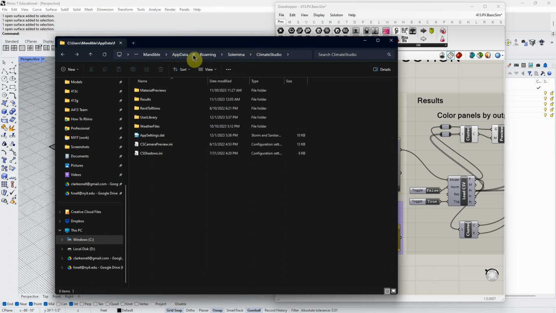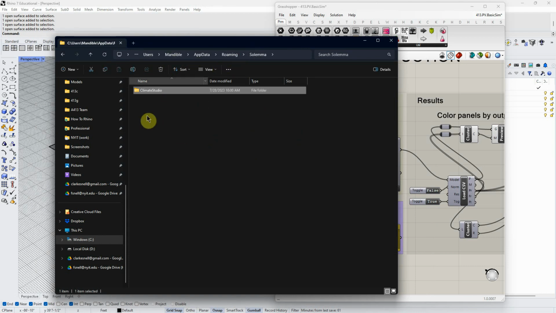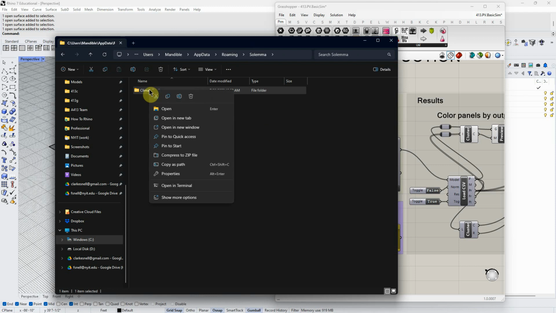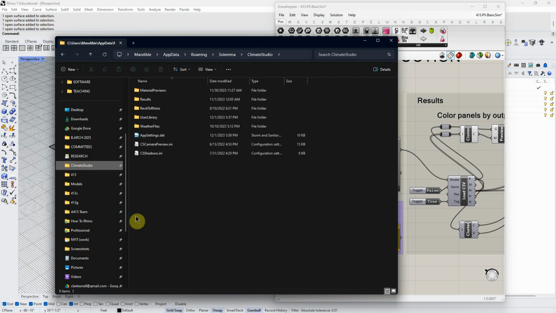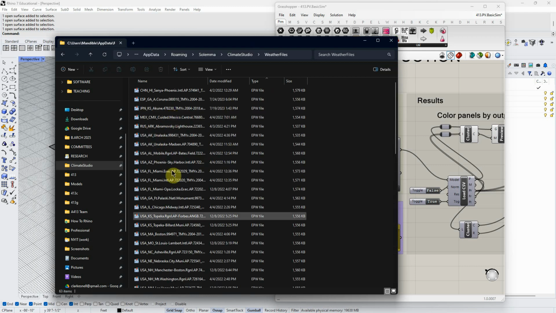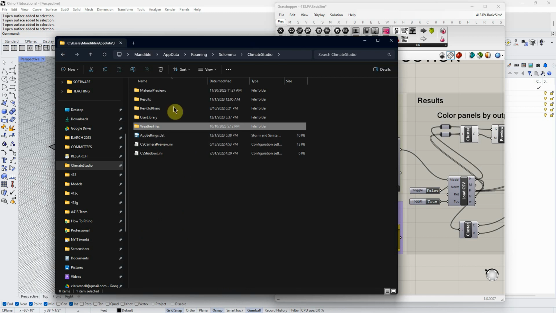So the first point I want to make here is that if we're using Climate Studio, there's a lot of information here that we want. So I would right click on this and pin to quick access toolbar. Then I have easy access to this information at any time. I don't have to go digging for it. But the point is, if you want more weather files in your dropdown, you have to add them to this folder and they should show up.